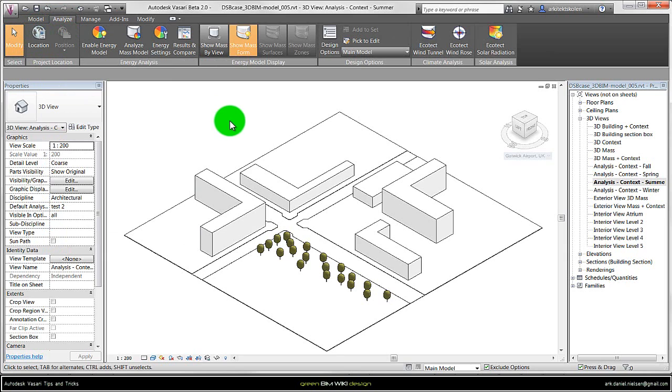Second, I recommend creating a view specific for the season you want to simulate and analyze. In this case I have created one for each season: fall, spring, summer and winter. And for these different views I have specified the specific date. I will just show this briefly, but it's shown in another video as well.